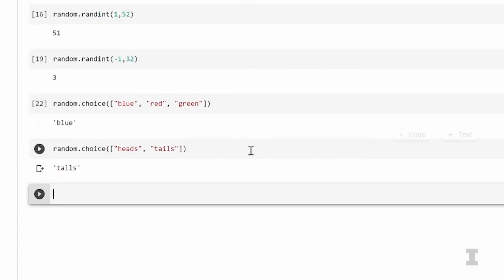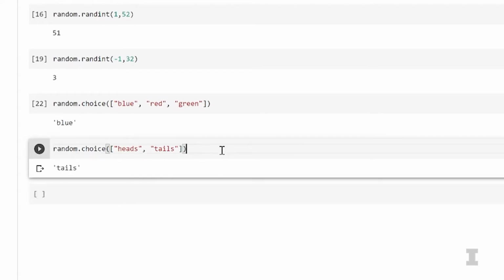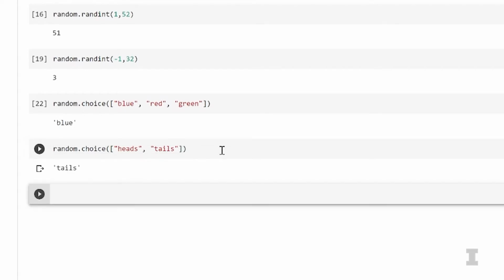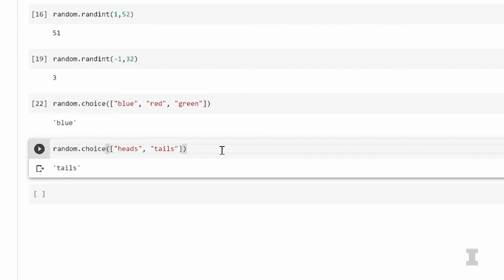I got tails on my first flip, and then I got tails on my second flip, tails on my third, tails on my fourth. 4 tails? Okay. Oh my gosh. This is like a 1 in 16 chance. And then I just got heads. Awesome. So 4 tails in a row, and finally heads is what the computer simulated.